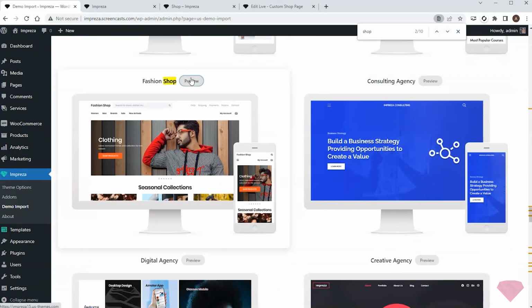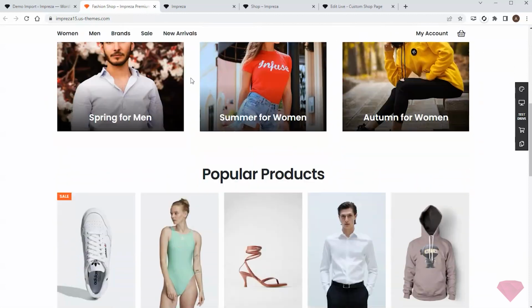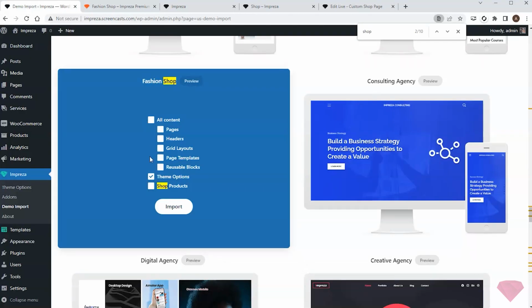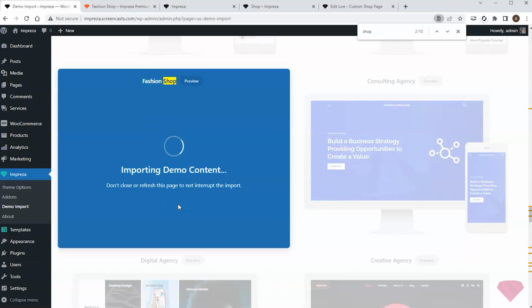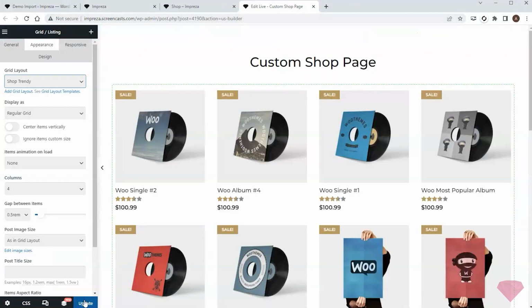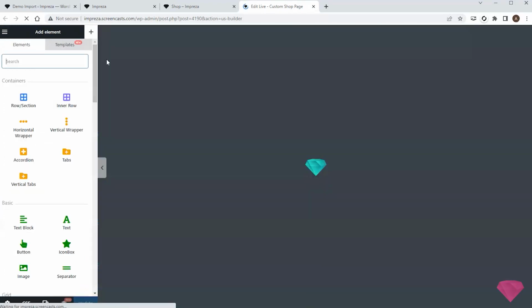I want to check the layouts inside the fashion shop. This layout is very close to the one I want, so I'll import it. I'll specify to import only the grid layouts before I hit the import button. Next, I'll return to the preview, save and reload it. It will refresh the list of the available grid layouts.